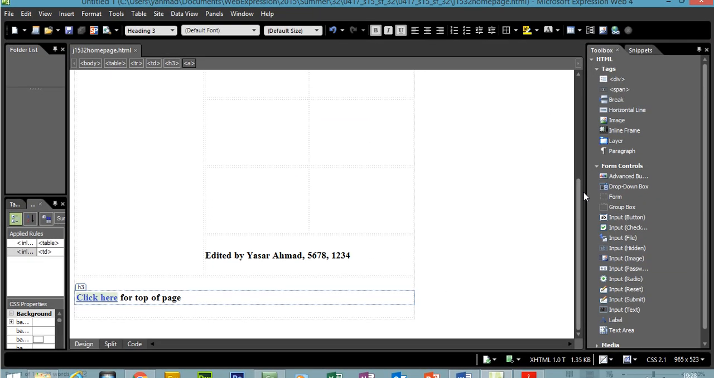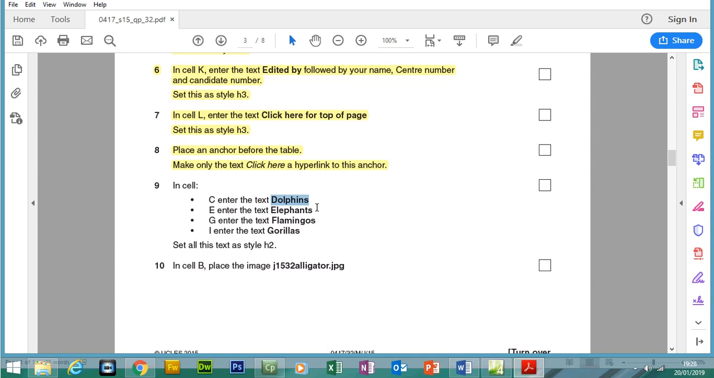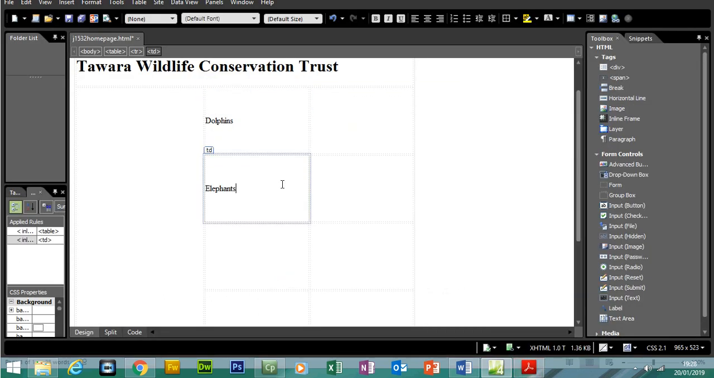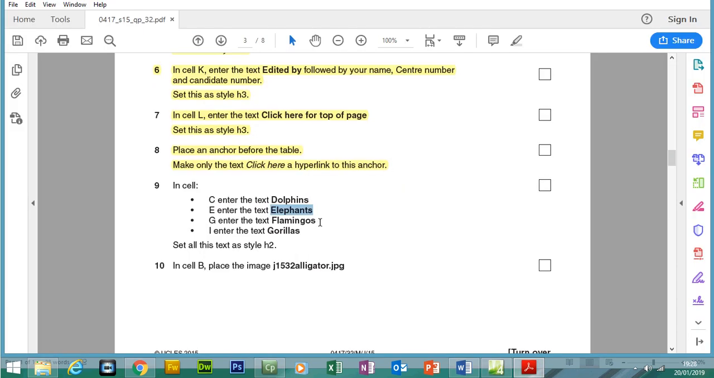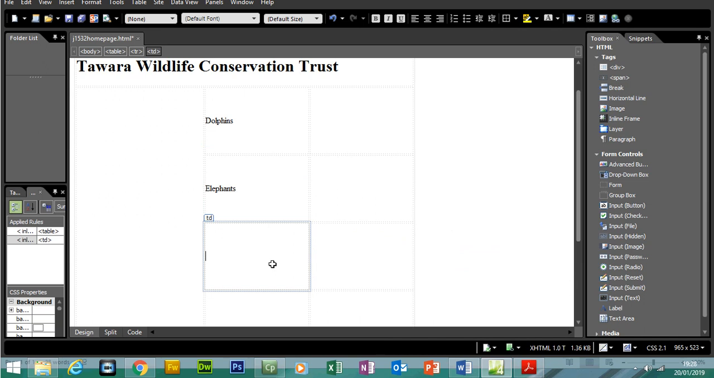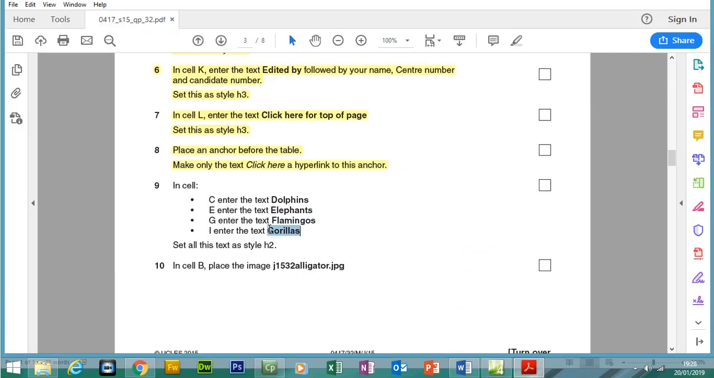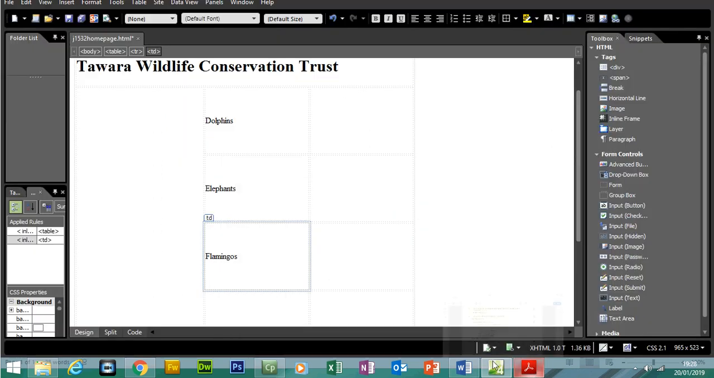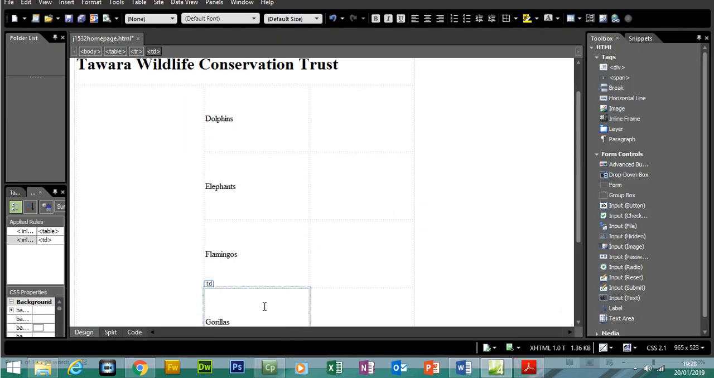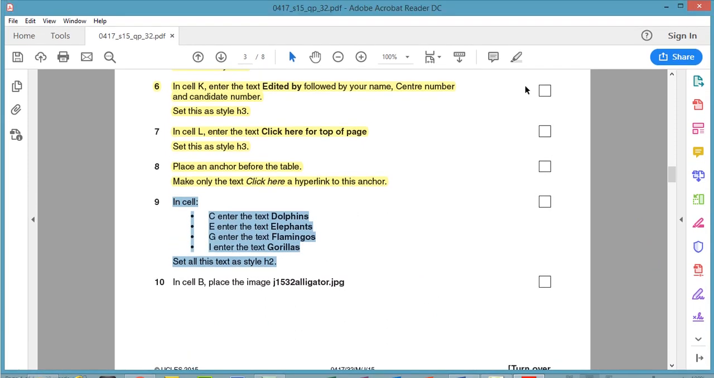Again, I'm just going to use my keyboard shortcut to paste, so Control V. So dolphins, elephants, flamingos is the next one, gorillas, and all of this text will be formatted to H2, as you can see here. So we're going to change this to H2.